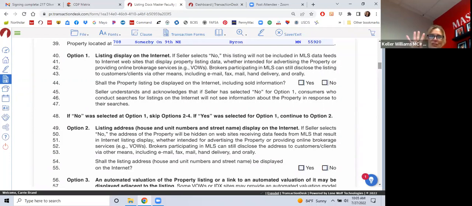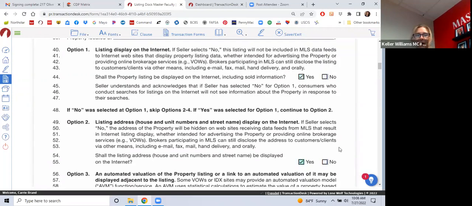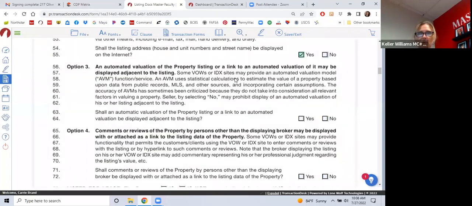Okay, how do we want to list this on the internet? There are 4 options you and your seller have to discuss. Option 1, line 40: do you want this listed on the internet? Well, yes, that's how we sell things, right? Unless you're the FBI and don't want anyone to know you're selling it, that's what we're going to do. Option 2, do we want the address listed on the MLS? Well, again, unless you've got some reason to be super secretive, that would be a yes as well. Option 3 and 4.